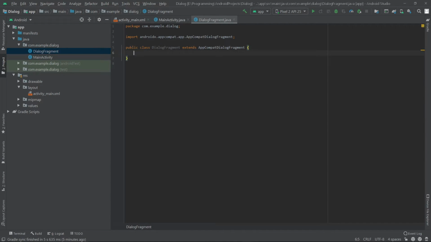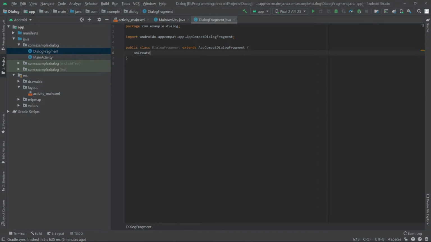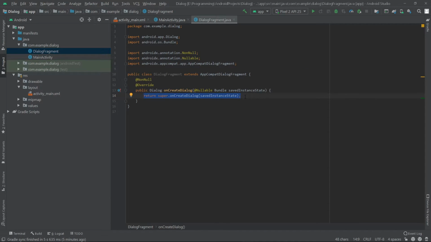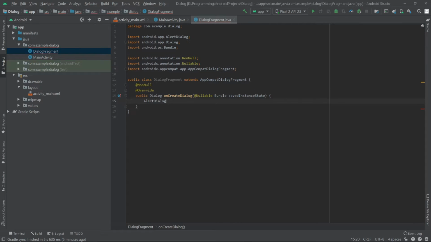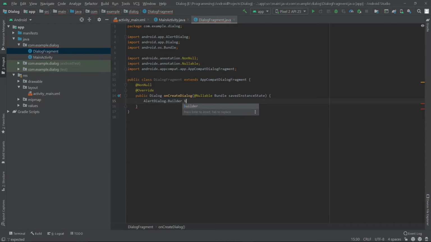And we have to override the onCreateDialog. So write onCreateDialog and override this method, and instead of returning this we have to create a new alert dialog. So write AlertDialog.Builder and create an object equals new AlertDialog.Builder, and we have to pass the activity. So write getActivity.